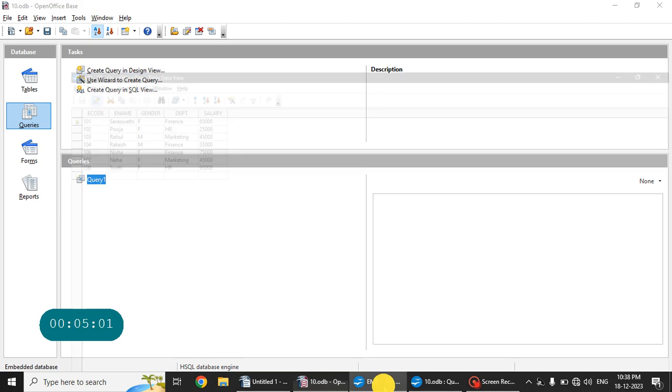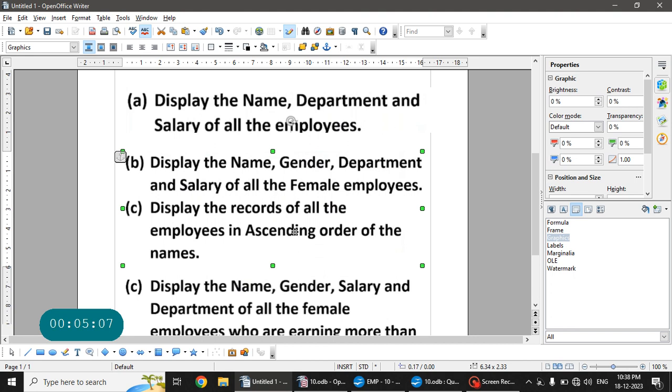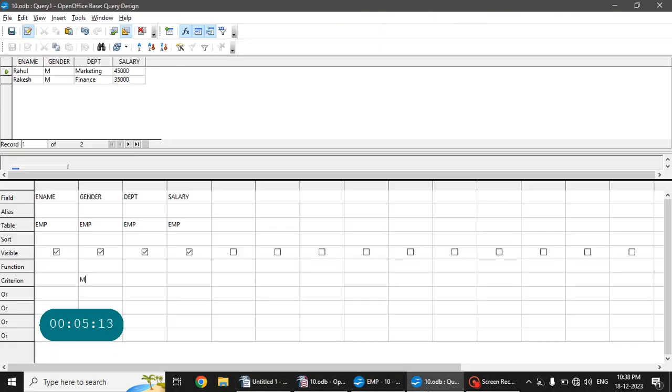Okay, next. What is the next condition? Display the records of all the employees in ascending order of the names. So for all employees I am going to take employee name, gender, sorting. Remove this one. Sort employee name only. Run the query. See here, employee name: this is the ascending and this is the descending.